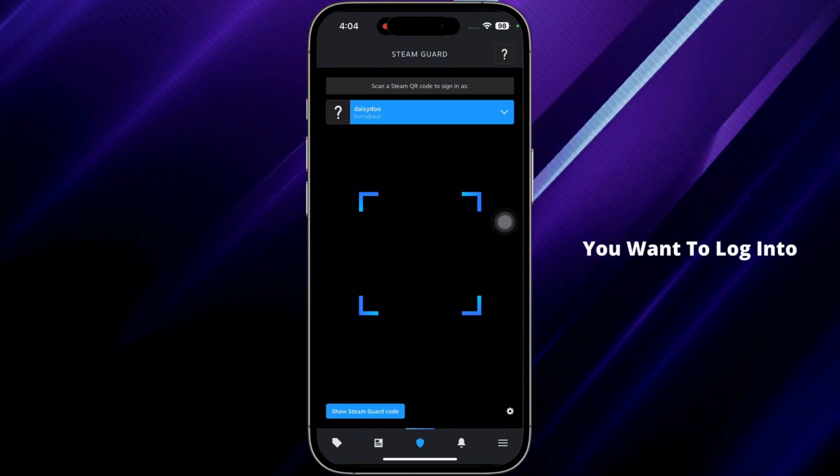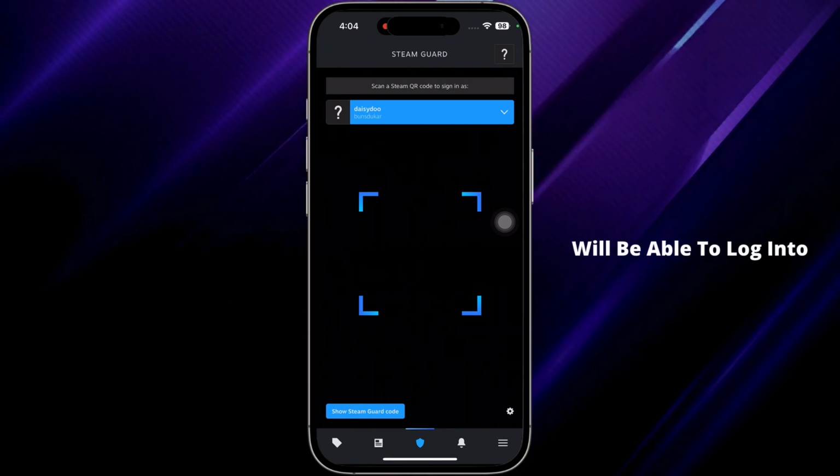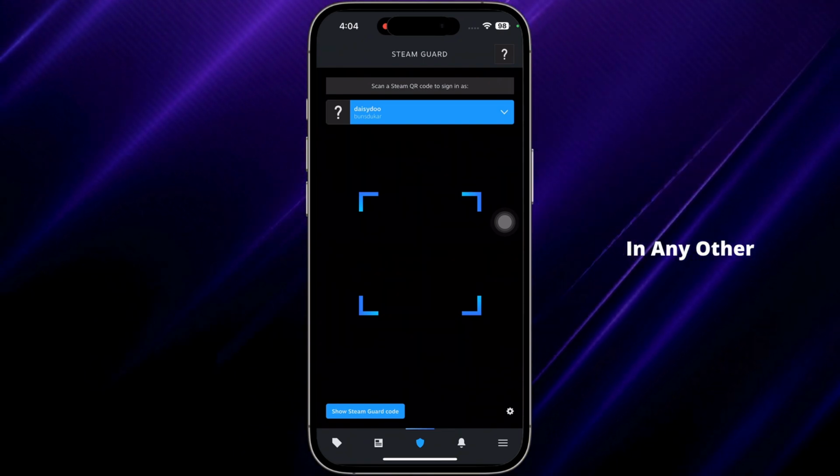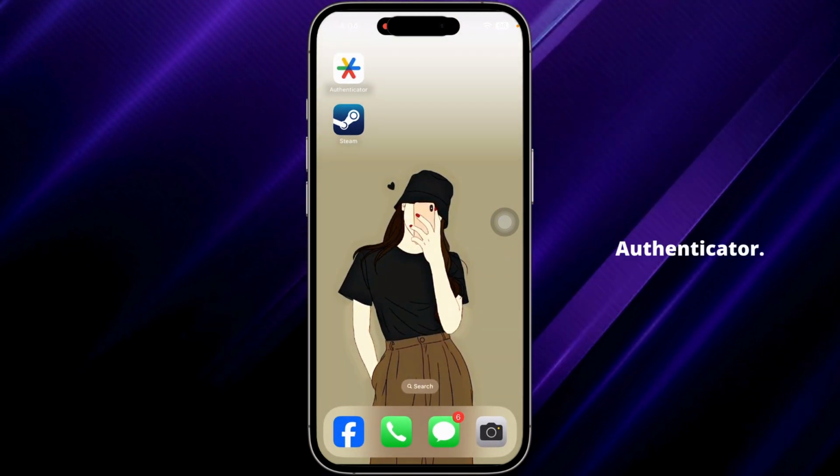Now, if you want to log into your Steam account, you can just scan the QR code. With that, you will be able to log into your Steam account on any other device. So this way, you are able to activate Steam Guard Mobile Authenticator.